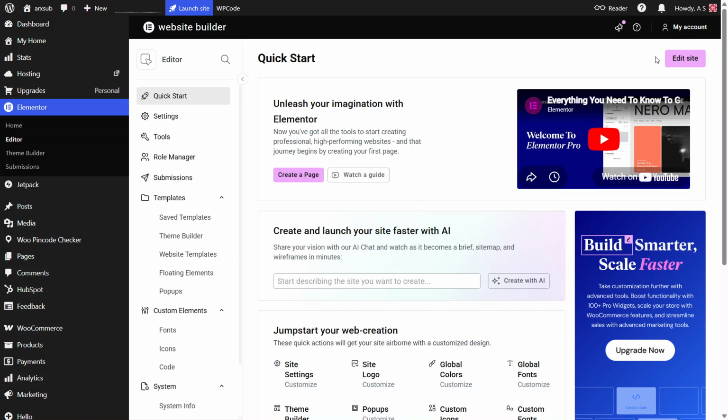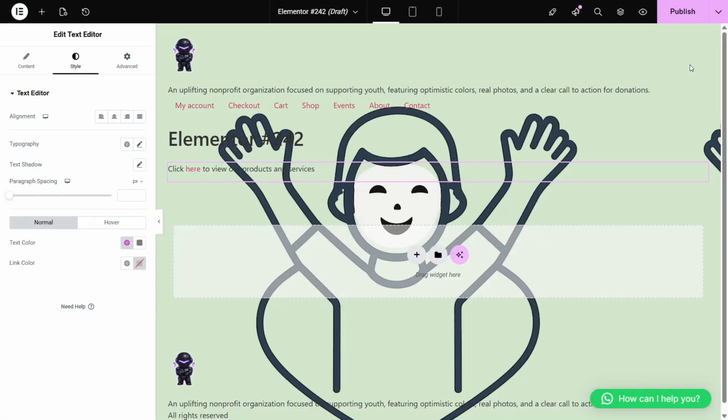Now, look towards the top right corner of the screen and click on Edit Site. This will open the site editor so you can work directly on your pages and make design changes, like updating your link colors. Once the editor is open, navigate to the page or section where you have a link you want to change. Look for the specific widget that contains that link.